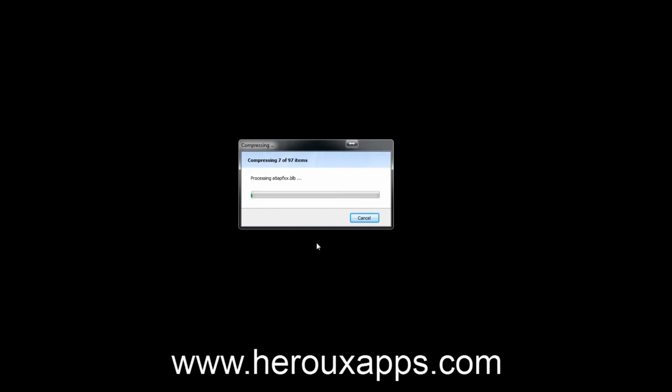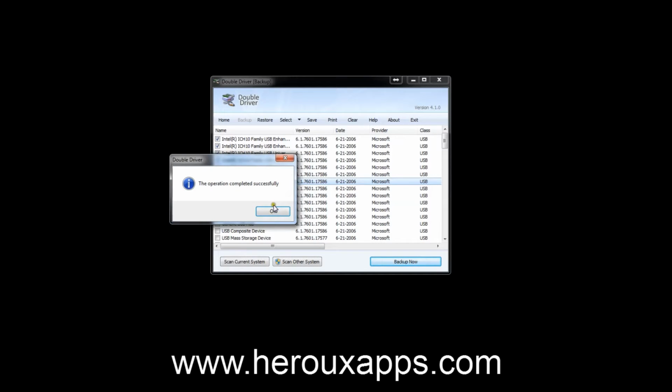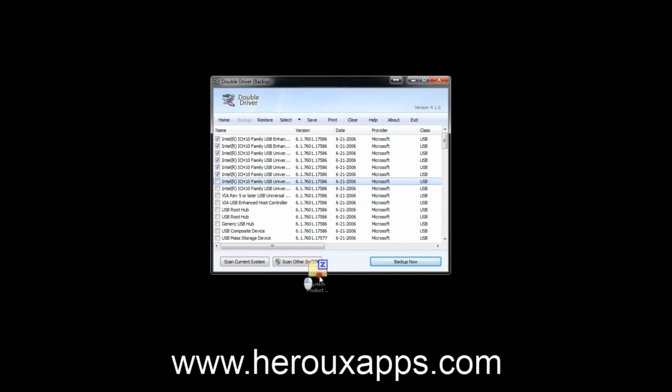Very handy once you actually got your Windows system installed. I'll show you in a moment how to re-import those drivers, and it's actually almost as easy as it is to back it up. Just about to finish. All right, this is done. This is my file here, and it's about 20 meg for a few drivers. I mean, they can get pretty big.